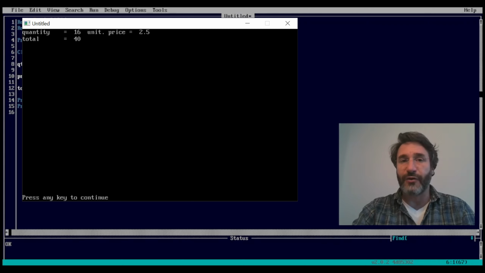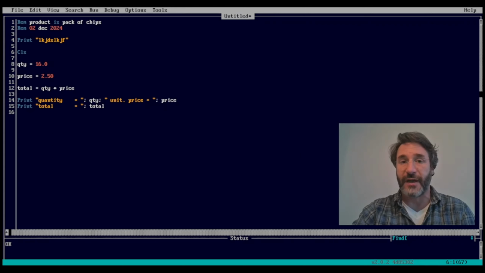So this CLS command is very important because it allows you to see things on the screen, then to clear the screen again, and then to print different things on the same screen.